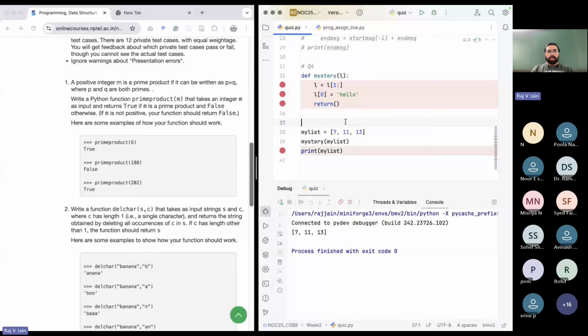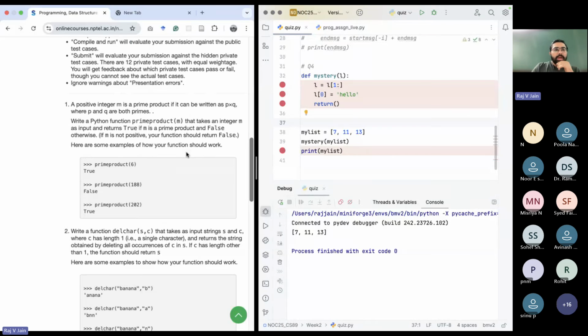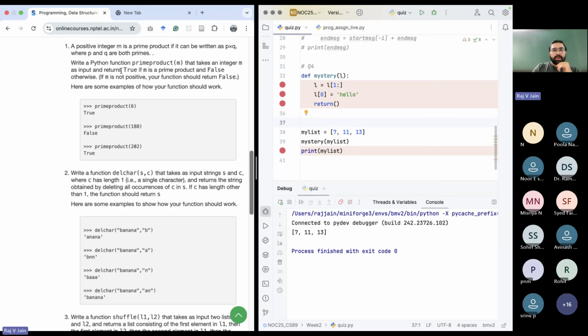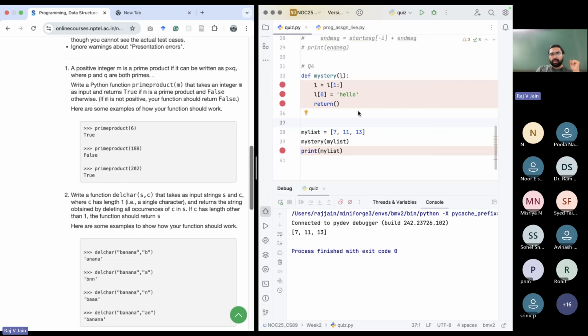Okay, fine. So we'll go to the programming assignment. First question, any thoughts on how you would solve this before we get to coding? What would be your approach towards solving this question? Any thoughts?